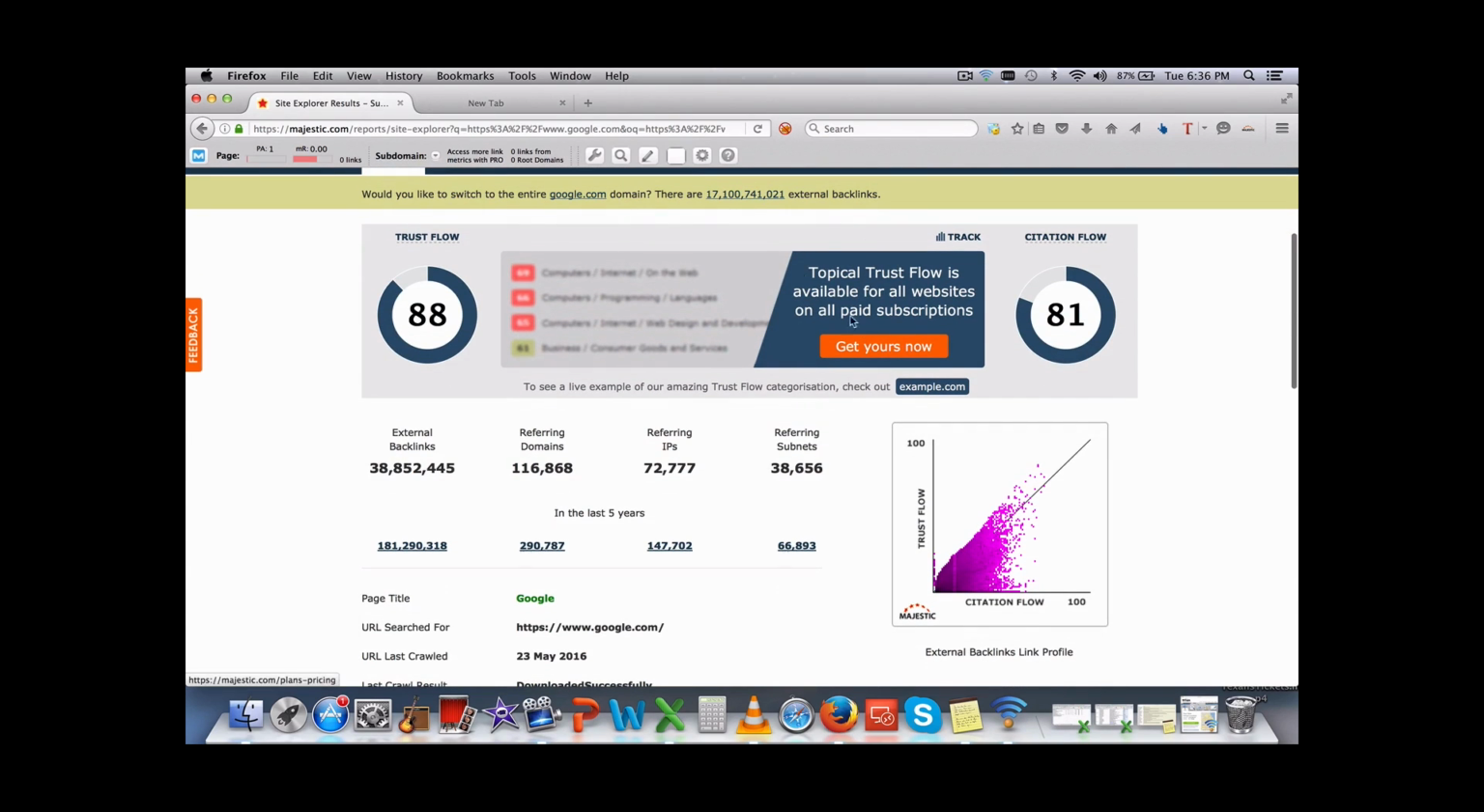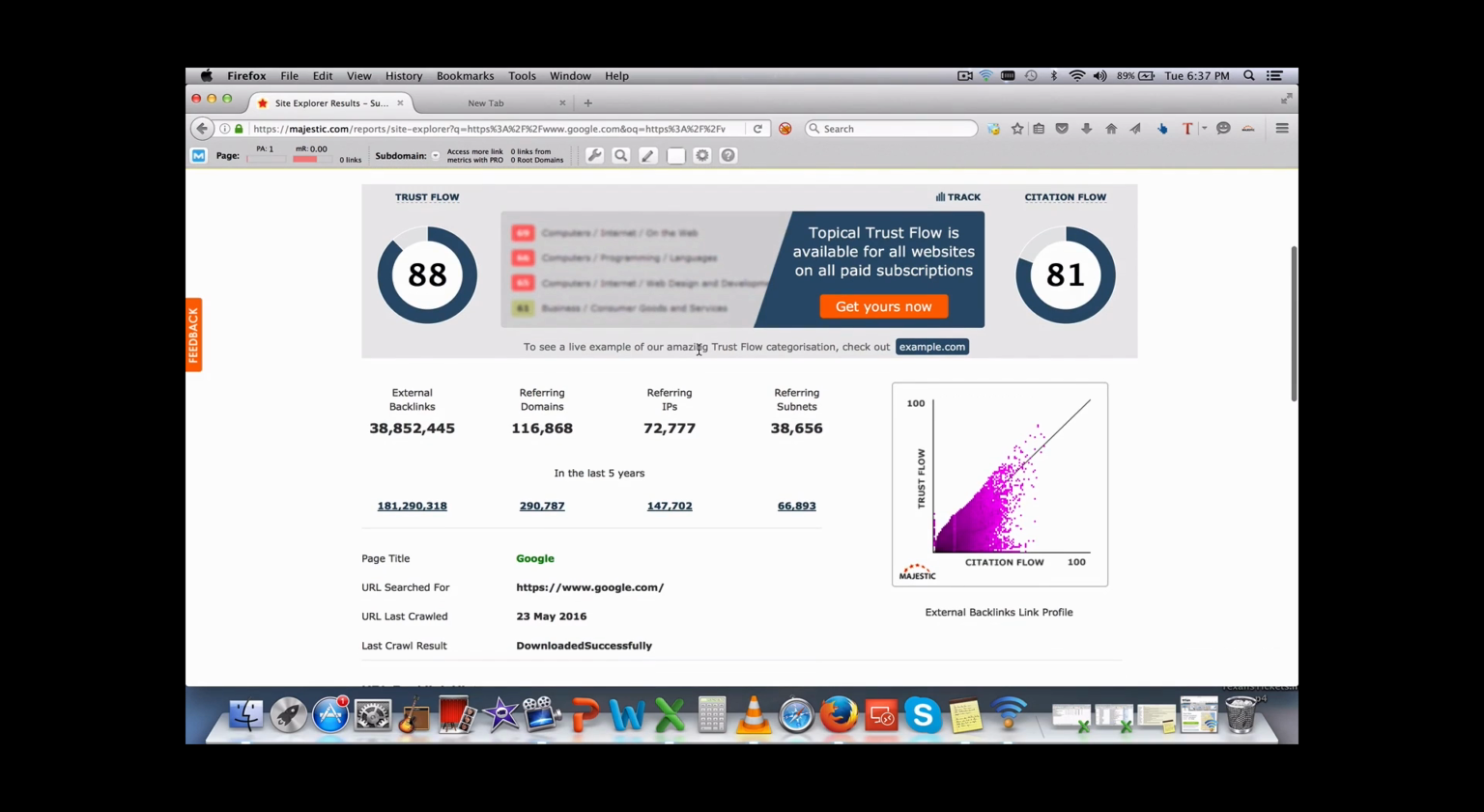I don't typically pay too much attention to trust flow. We'll see that this is also going to tell us our external backlinks. So Google has a lot of backlinks right now, and it's also going to show the referring domains. Don't confuse the referring domains with the amount of backlinks. As you see, it's only 116,000 or so referring domains, but it's got over 38 million backlinks. So even though it's got 38 million backlinks, it's still only from 116,000 referring domains.